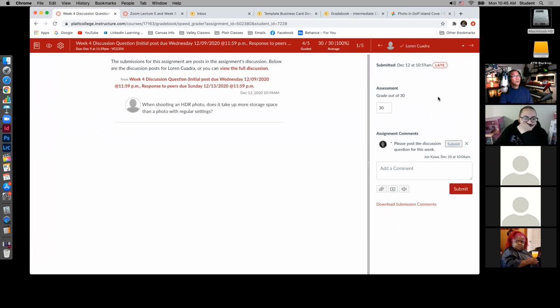But Lauren, you asked a question: when shooting an HDR photo, does it take up more storage space than a photo with regular settings? And the answer is yes, it does.